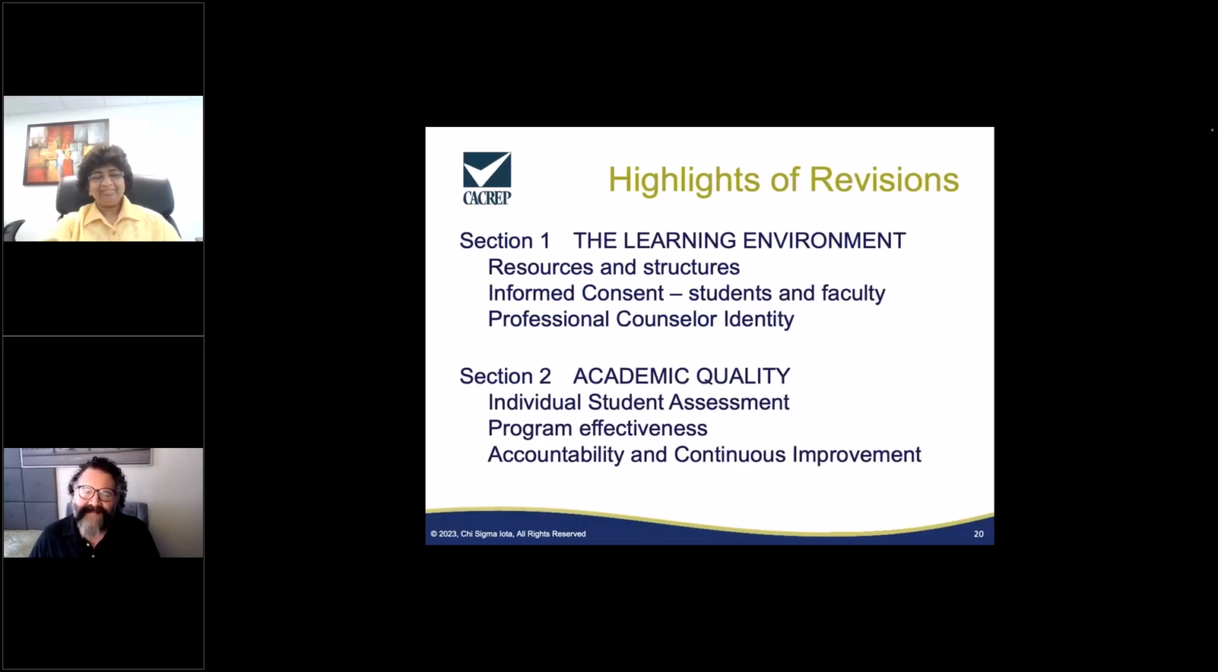Right, thank you, Sylvia. So now we're going to move into talking about some of the highlights of the revisions. So without going through each standard, I'm going to talk about the focus and the intent of each section of the standards. As an overview, some features are important to note.